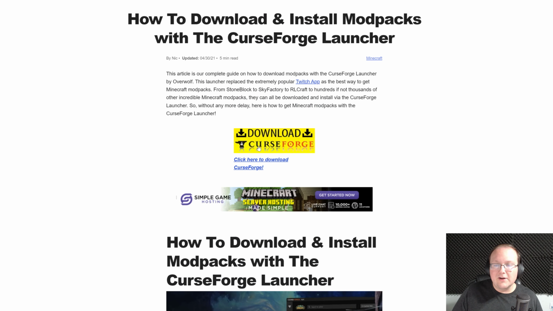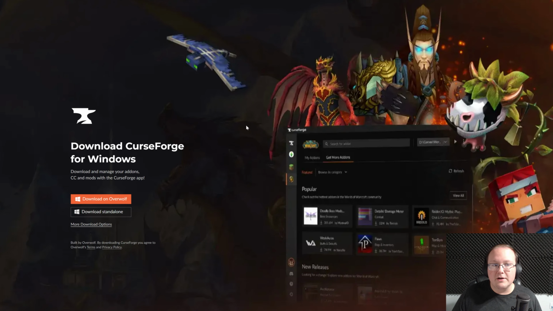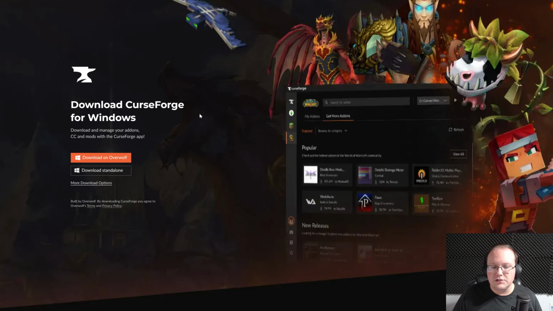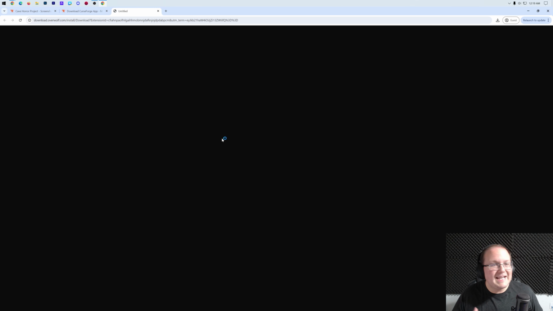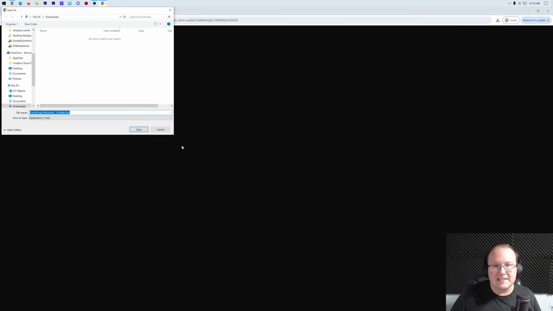But once you're here, go ahead and click on the Download CurseForge button here to go to CurseForge's official download page. On this page, you want to go ahead and click Download Standalone, and when you do, you may need to keep or save the file, but it's 100% safe to do that.